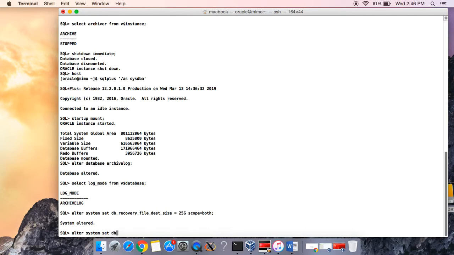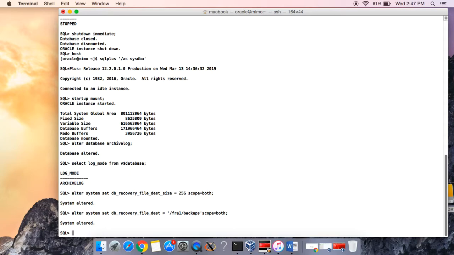Now the destination has to be set: alter system set db_recovery_file_dest. That will be FRA1 backups. And the scope here will be both. Alter system.